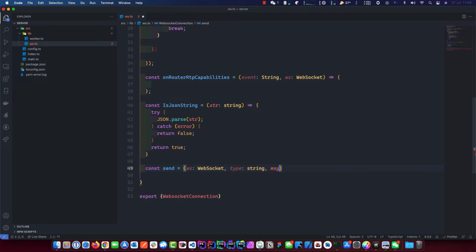I'm going to put the message as any. Sorry, I'm being lazy. Otherwise we will spend a lot of time writing these interfaces for the types. We'll just do any for now, but I recommend you look through your messages and do an interface for that for TypeScript.